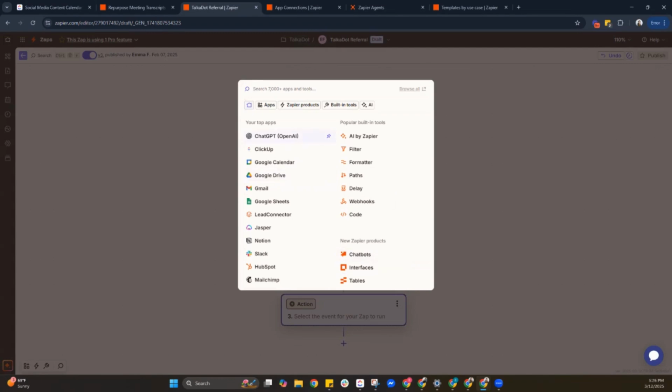So I wanted to share what kind of apps are available, so it knows my top apps and what I use the most, or I can pin them to the top if I come back to them frequently. And then popular built-in tools I did want to share with the team, or with everybody here on the call, are the filter function, the formatter function, paths, and webhooks. Those are ones I use quite often with my teams because they help give you a little bit more control over the automations, and they allow you to have multiple different use cases.